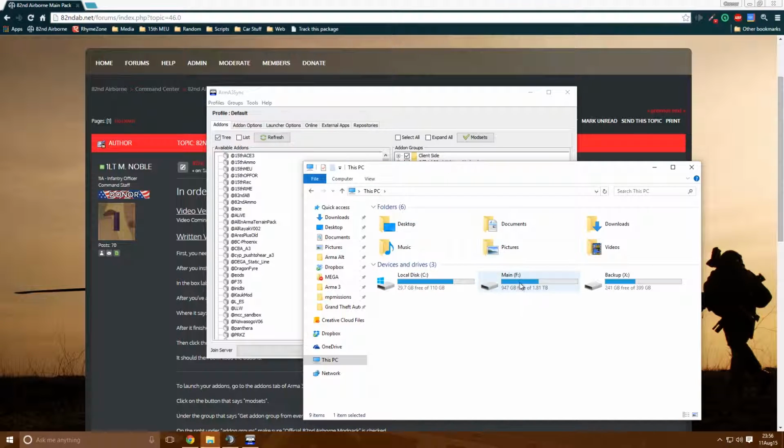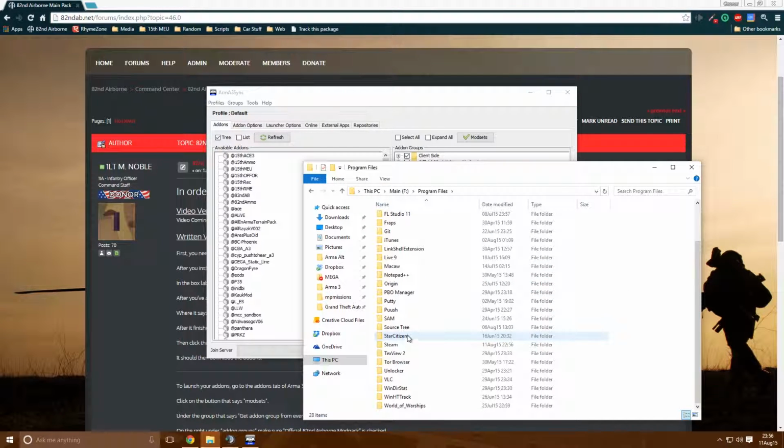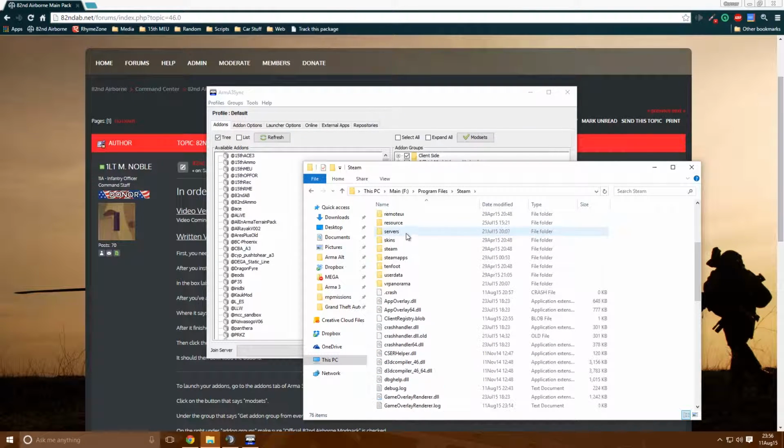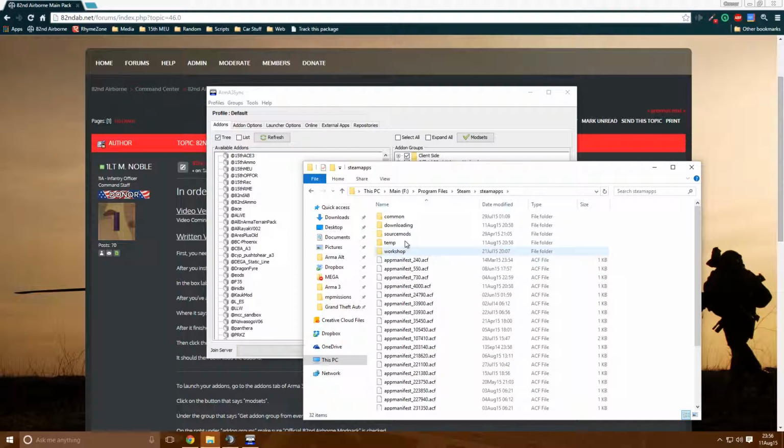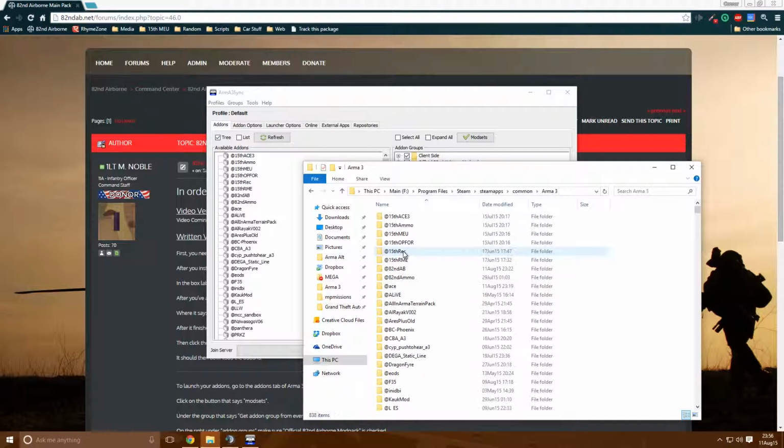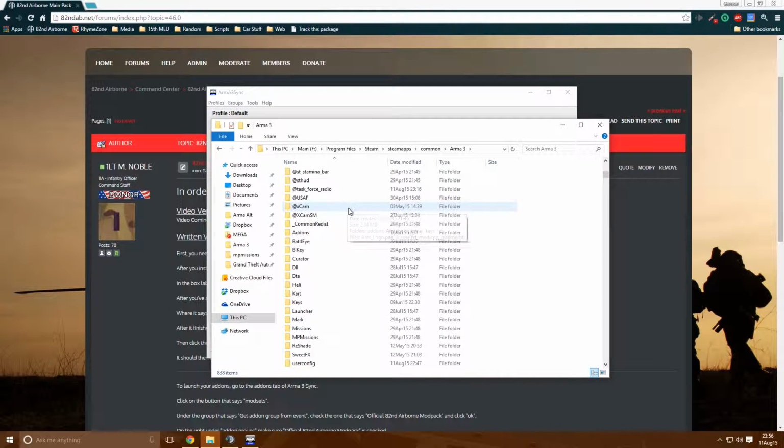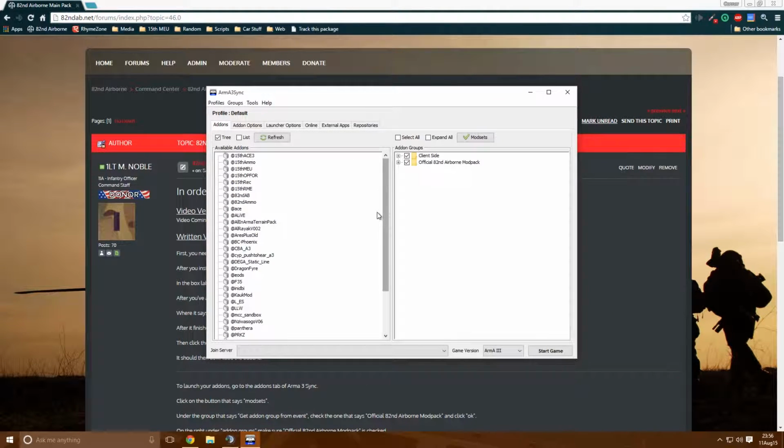And let's see, I'll open up mine. Program files, Steam, and then Steam apps, common, and ArmA 3. And this is your ArmA 3 directory here with all your mods and everything. So you just have to navigate to that. If it pops up, it might not. I don't know if it detects if it's in the default location or not. But that's where it's located.